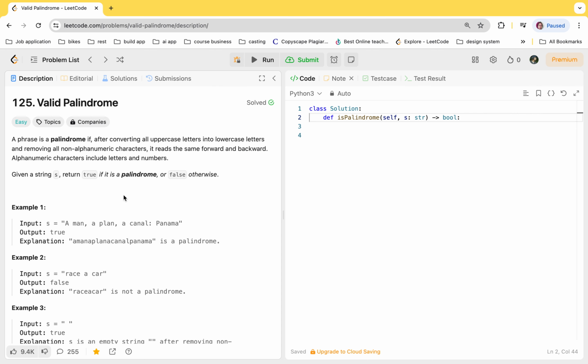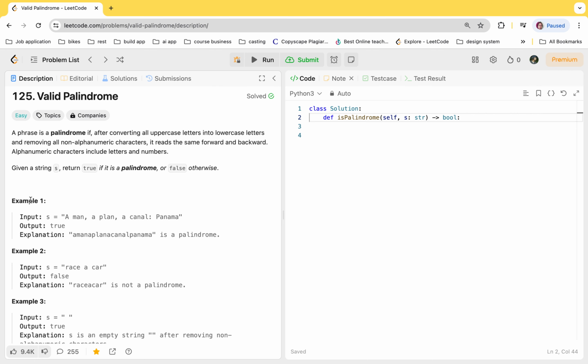So in this problem, the catch is that you don't have to consider numbers and other symbols, basically the non-alphanumeric characters. A string can contain anything. Like here in this example, you can see you have a comma, space, and colon. So you have to not consider that. You just have to consider the alphabets.